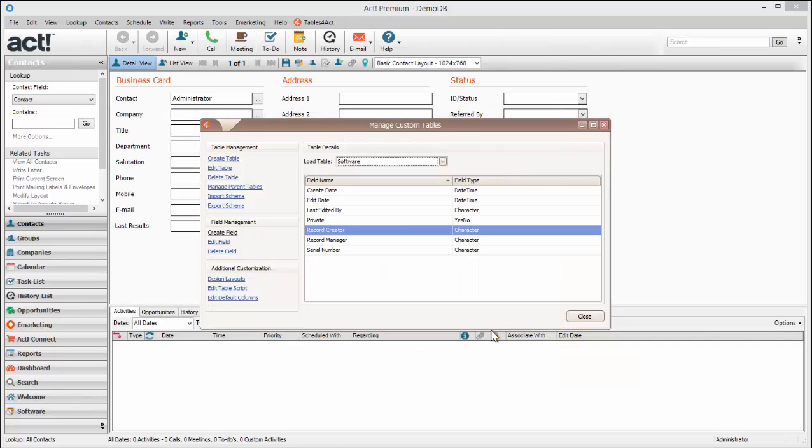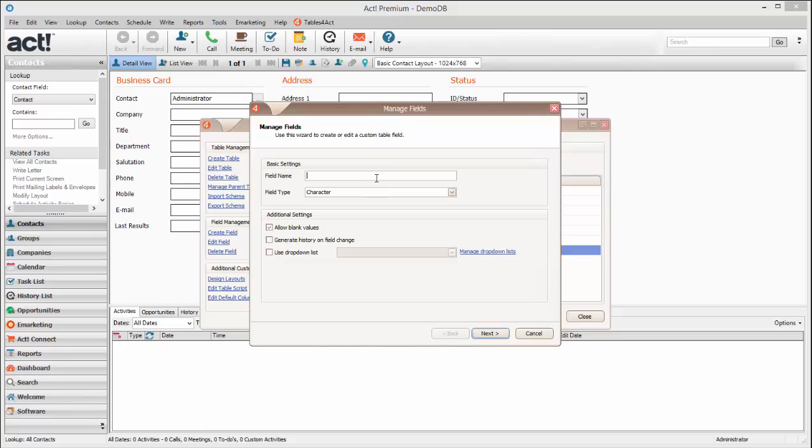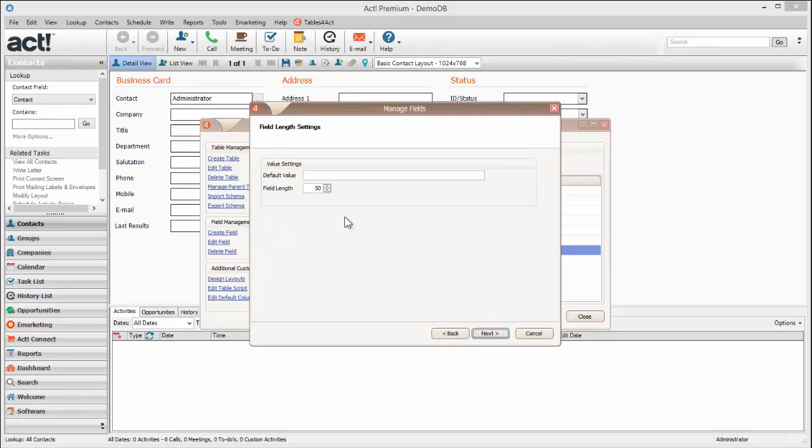We'll hit Finish to return to the software table, and you can see our new field is displayed at the bottom. And we'll just create one more field, let's say download link. Now this would make sense if it is a URL field, and you will give it 200 characters.